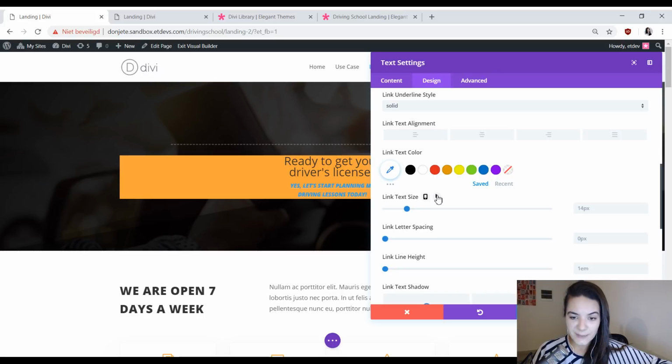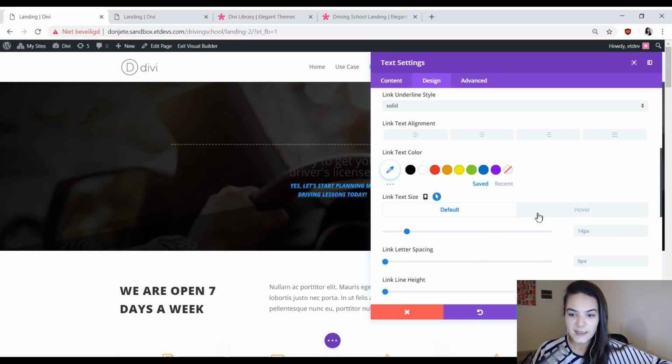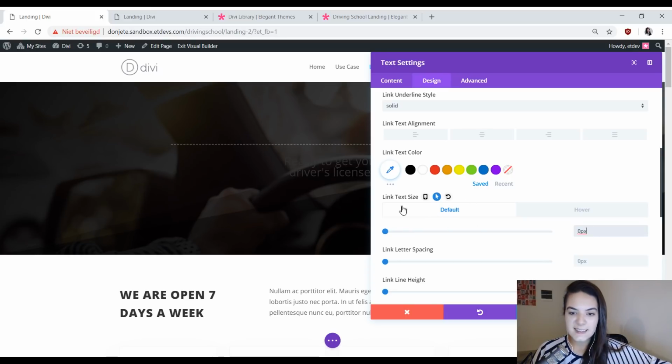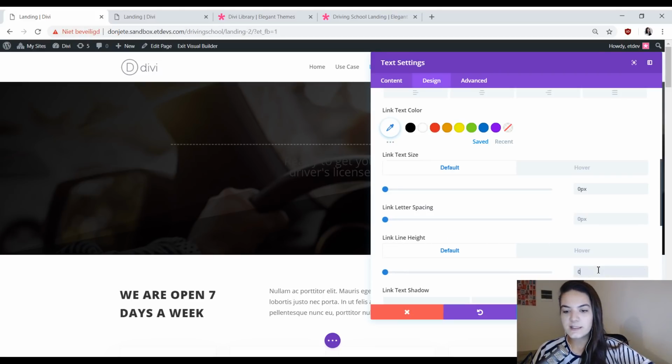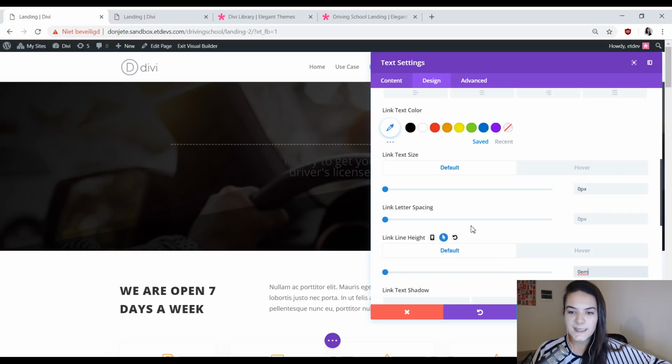So I'm going to enable this hover option over here, and first of all add 0 pixels to the text size. So as you can see, it disappears because we're not using any pixels for it, so it doesn't have any way to show up. And then I'm also going to enable the hover option to the link line height, and I'm going to do the same thing over here just to reduce the space that's being taken up by that text by default. So it looks like it isn't there, but it actually is. It only appears on hover.